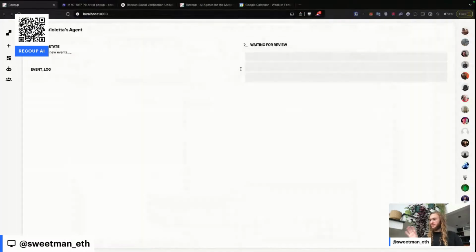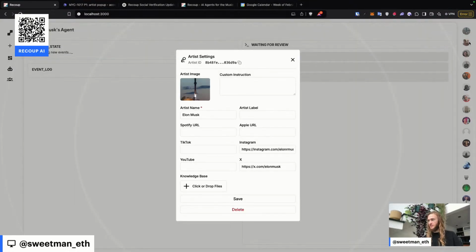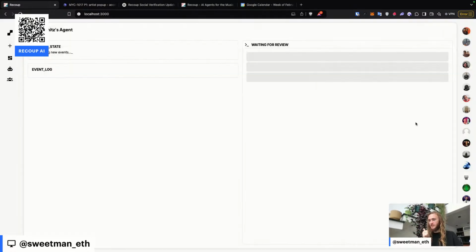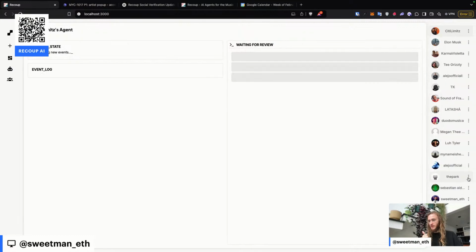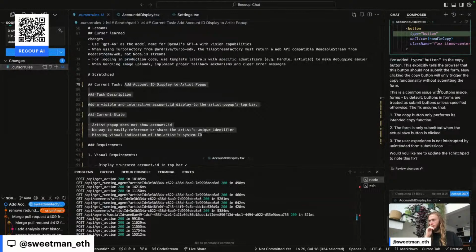Okay, so it did give us the feature. Are these IDs different? I see an ID that starts with 8B48 for Elon Musk, and for City Limits, I see 648D. Each musician in my account, the Park has 4A26. So it seems like they're all unique. The text is again a little bit too blaring in my face. I would like it to be smaller across the board.